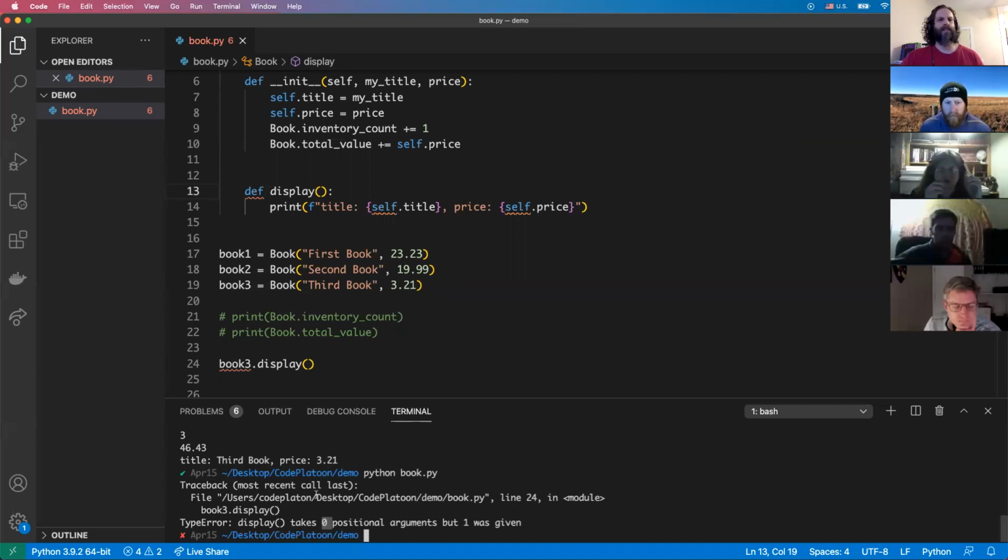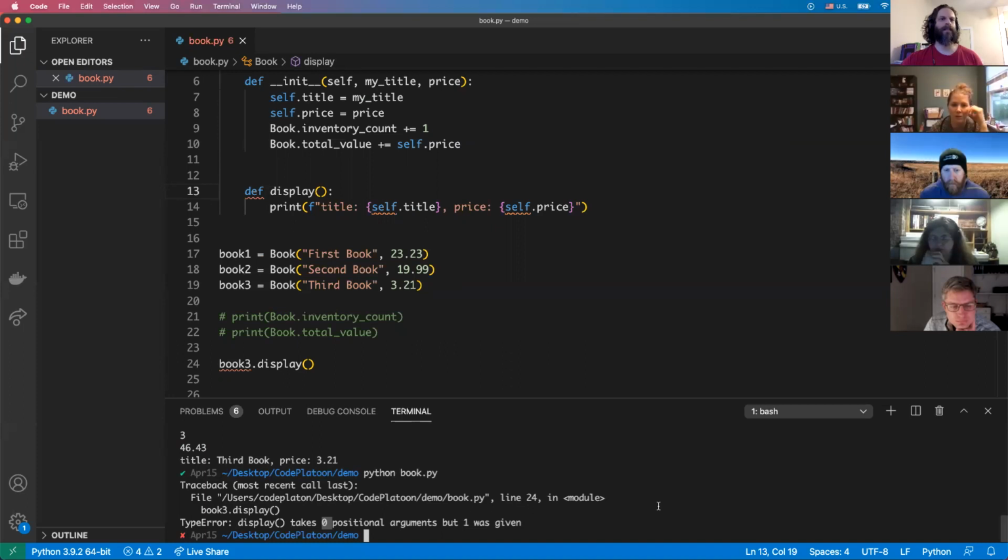So where is this error occurring first off? When it's being run, it's automatically putting self into the display method, even though display isn't asking for an argument. Yeah. So yes, that's good.